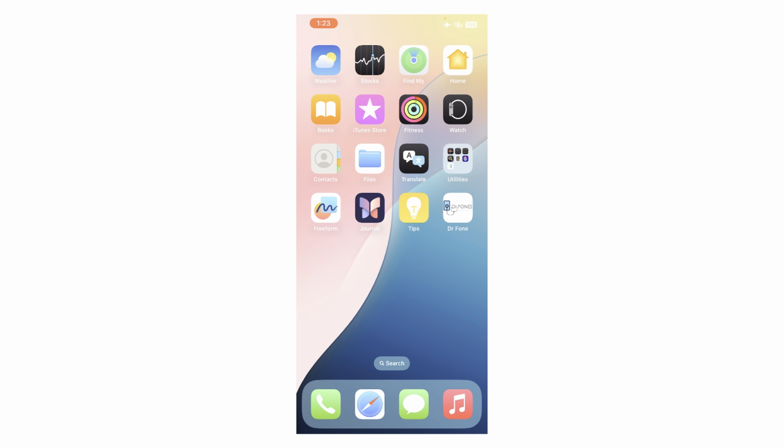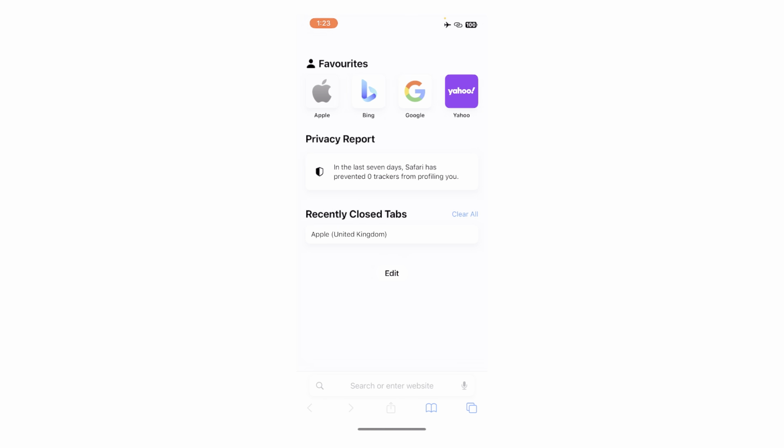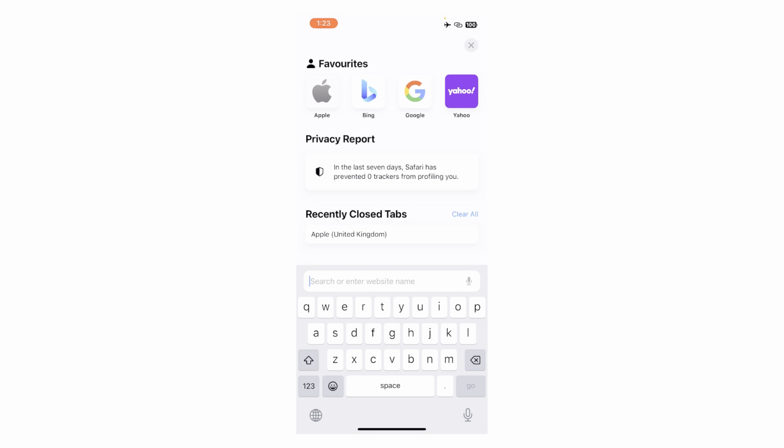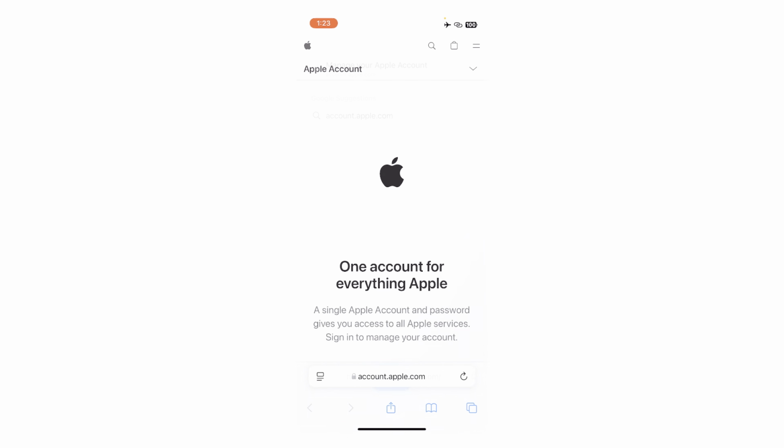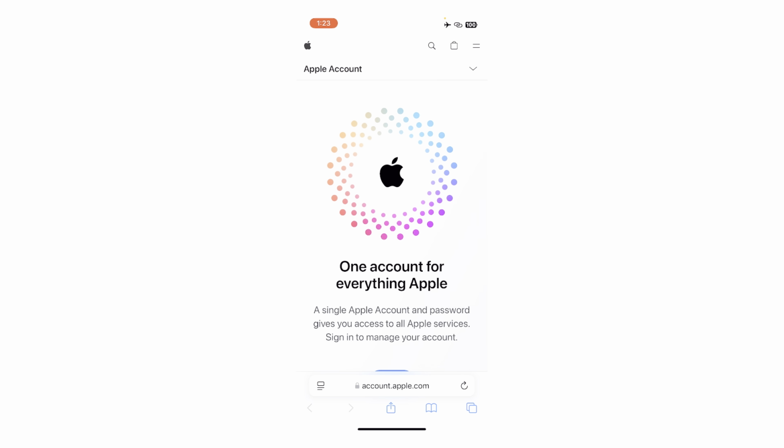Head over to your Safari, right? Just come on this search website, type in account.apple.com, right? Click on this go. Right now, you're gonna see this.